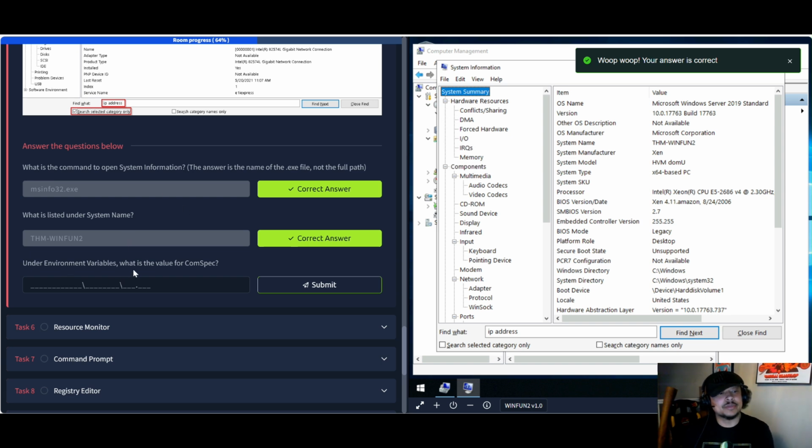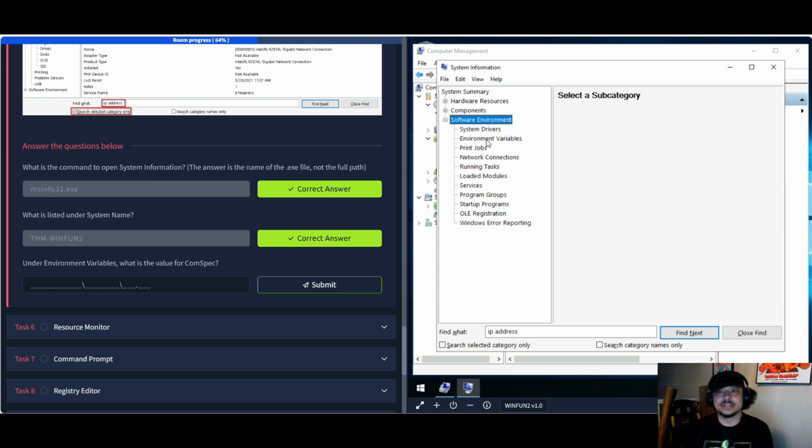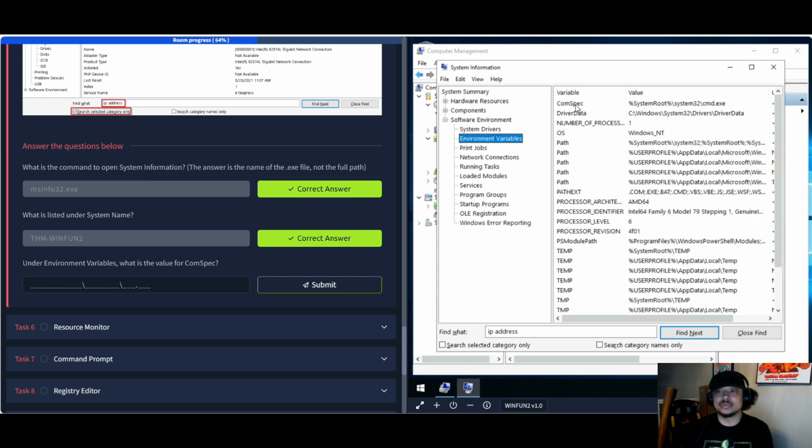Now, under environmental variables, what is the value for ComSpec? All right, so we're going to go ahead and close that. We're in system, environment, environmental variables. ComSpec is the name of the variable, and the value is this system root system32 command.exe.